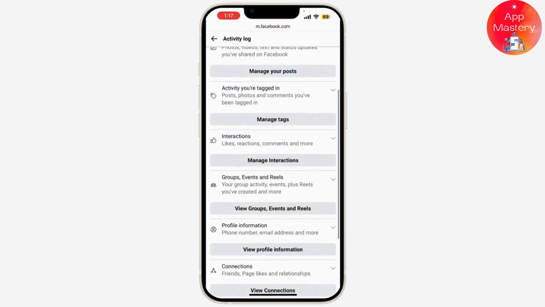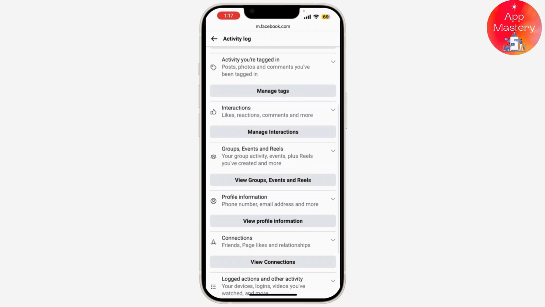As you can see, I haven't watched any videos, so there are no videos yet. Confirm your choice when prompted. And that's it. You've successfully seen and deleted your Facebook Watch view history in just a few steps.